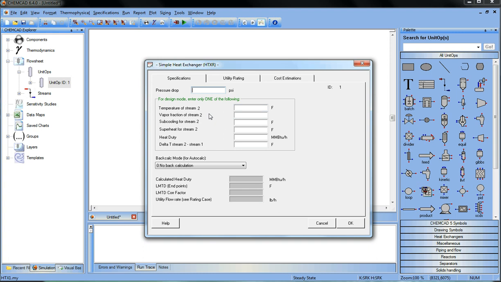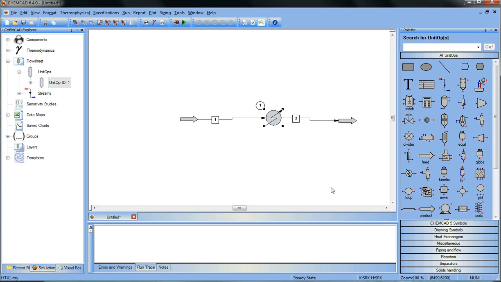Then we'll go to our heat exchanger, and we're going to cool it down to maybe 40 degrees. We can either do it by pressure drop, or for the design mode, enter only one of the following. You can't do too many, just only one. So we're going to say the temperature of stream 2 we want to be at 40 degrees Fahrenheit. And we'll click OK. Now we're not going to touch anything else.